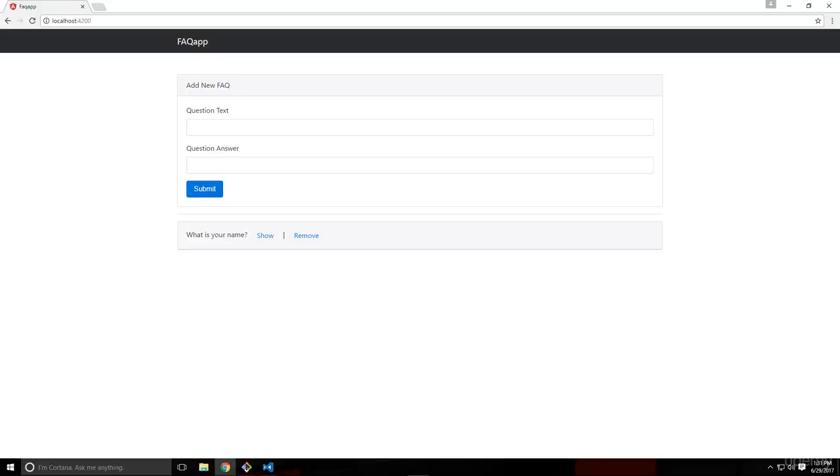Now we're going to be pushing the questions and answers to local storage. That way the questions will stay in the application even if we refresh the page or if we leave and come back. Alright, so let's take a quick look at this.